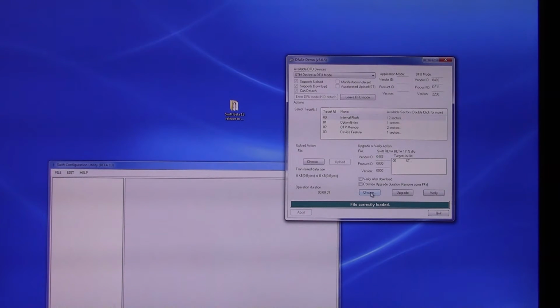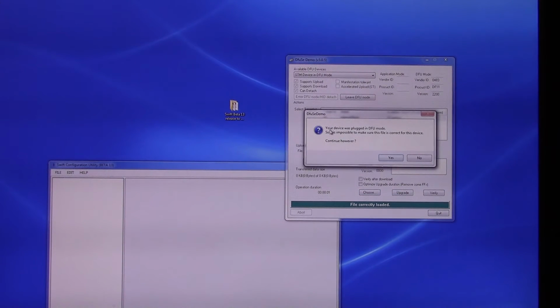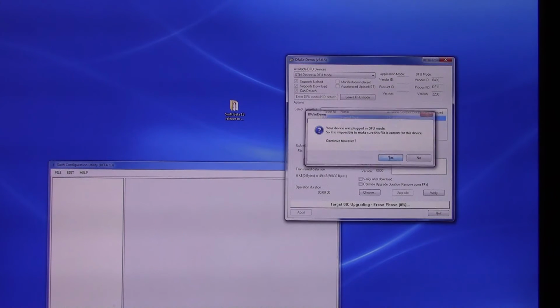So again, we clicked this Choose button to select that file. Now what we need to do is click this button right next to it that says Upgrade. And when we do that, we're going to get this notification message that says your device was plugged in DFU mode. Continue however? Yes, you're just going to click yes.